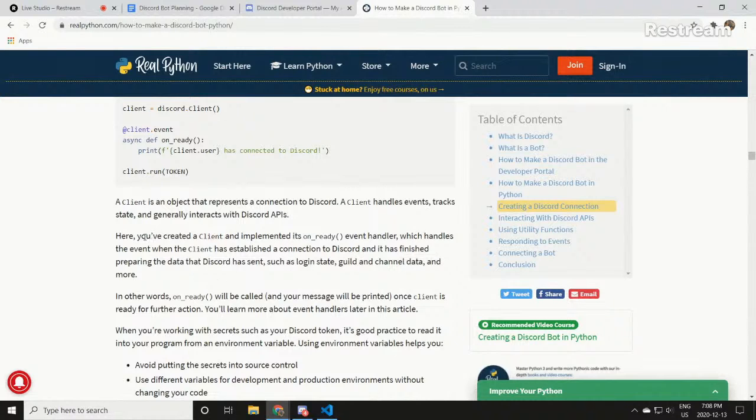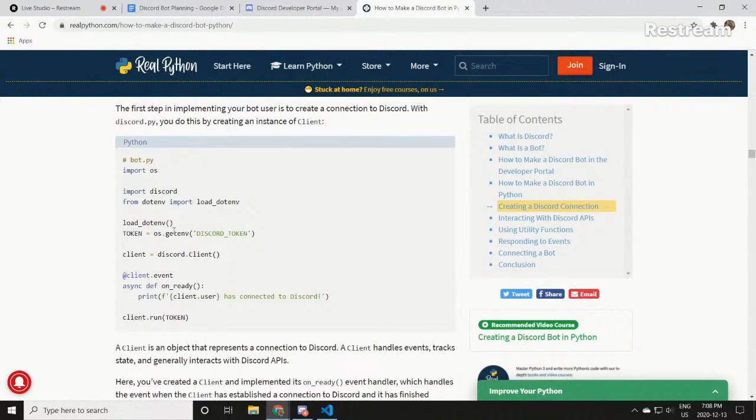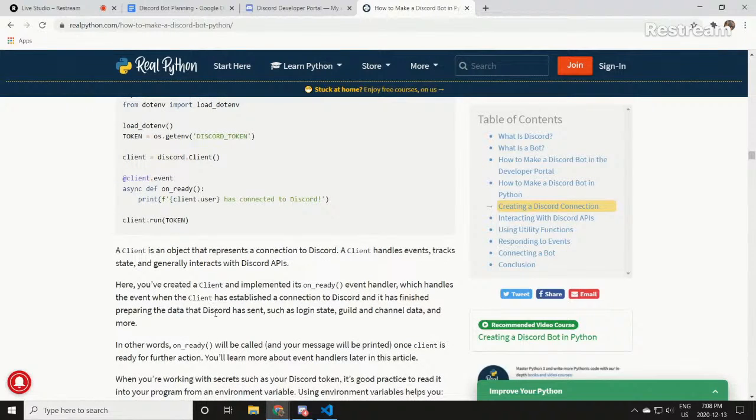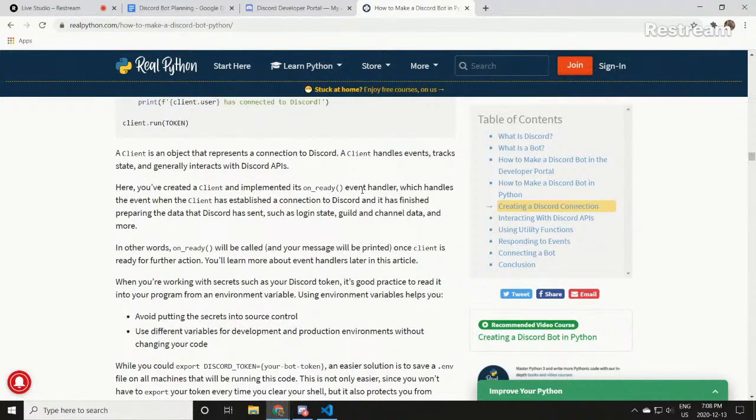Okay, so here you've created a client and implemented its onReady event handler. Let's find that. So client event, I have no clue what this means. This print, I know what print means, but I have no clue what's happening here, but I guess we'll find out. You've implemented this onReady event handler, which handles the event when the client has established a connection to Discord, and it has finished preparing the data that Discord has sent, such as login state, guild, and channel data, and more.